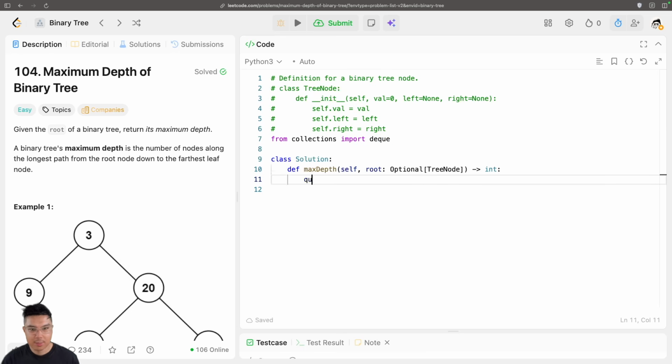So let me go ahead and set up that queue like so. And how am I going to initialize it? Well, what I want to do is, of course, put my root node. And I also want to tag it with the depth that I found it at. Because it's the root node, it's just going to have an initial depth of 1. It's going to be my starting point.